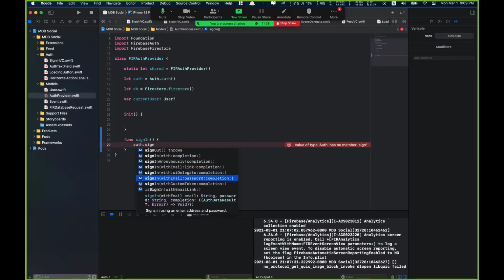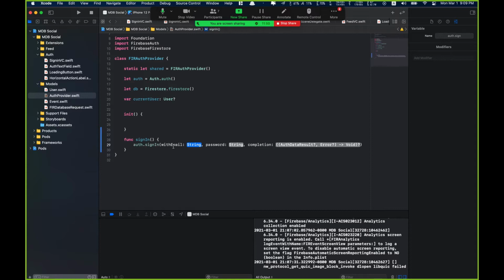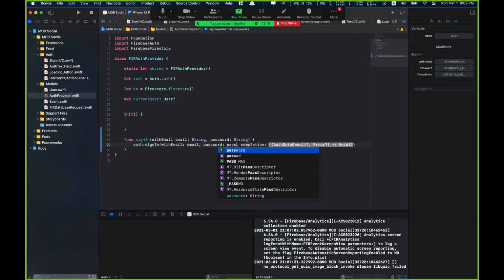in API. And here we have a couple of APIs related to different sign in methods. But the one we're going to use is the with email password completion API. So you see, to sign in, we need an email, we need a password, we need a completion. And we could just start with making an email and the password. We'll worry about completion a little bit later. So email, password. Password is a string, just like that. And then we can pass our email to the API and pass our password to the API.